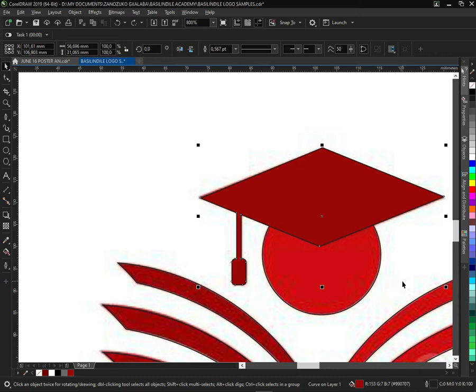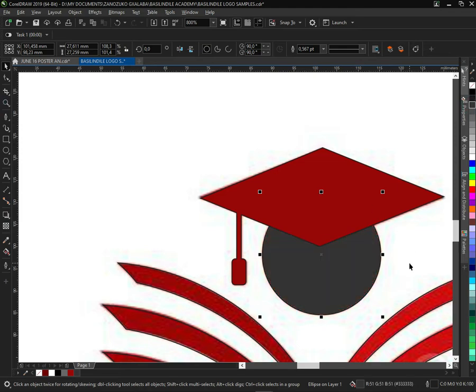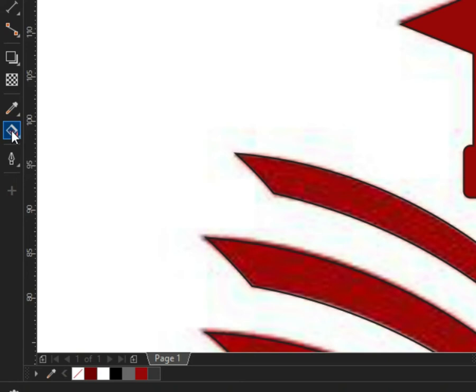Now I want a different color here, so let's undo that. I want this one to have a different color. I want it to be gray, I think. So what I'm going to do is I can simply just turn it gray right now, you know, it's cool as well. Or I could come to this tool here.